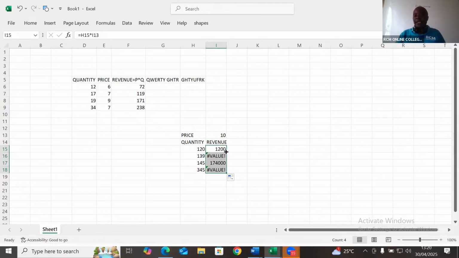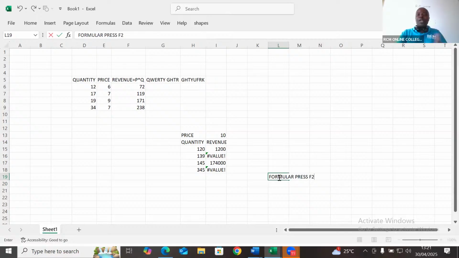I can see errors. And you know why we have these errors? If I put my cursor here and try to show the formula, how do we show the formula that was used? You press F2. To show the formula, you press F2. On some computers you must use Fn, not control, Fn F2, like that.